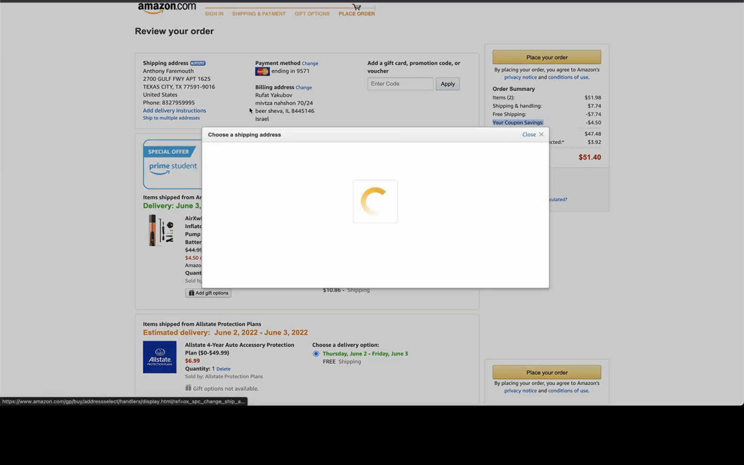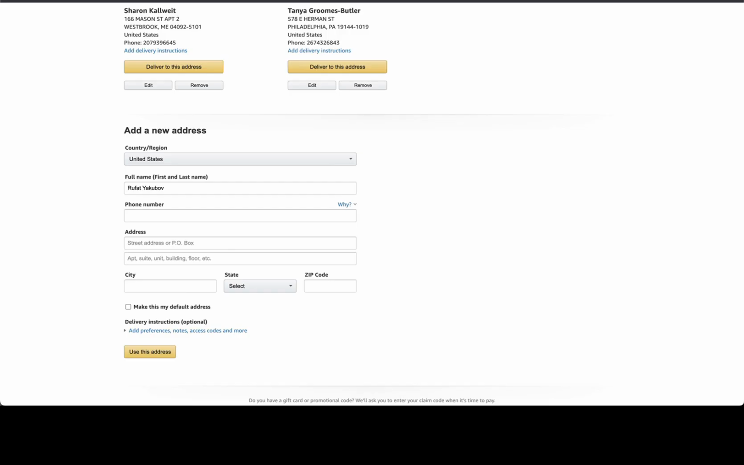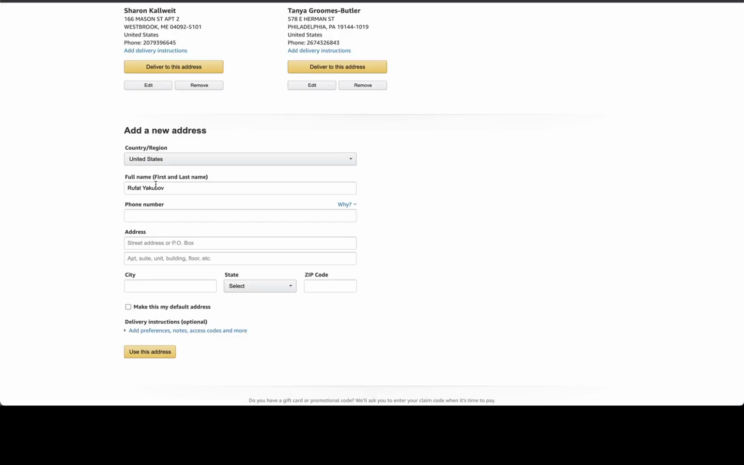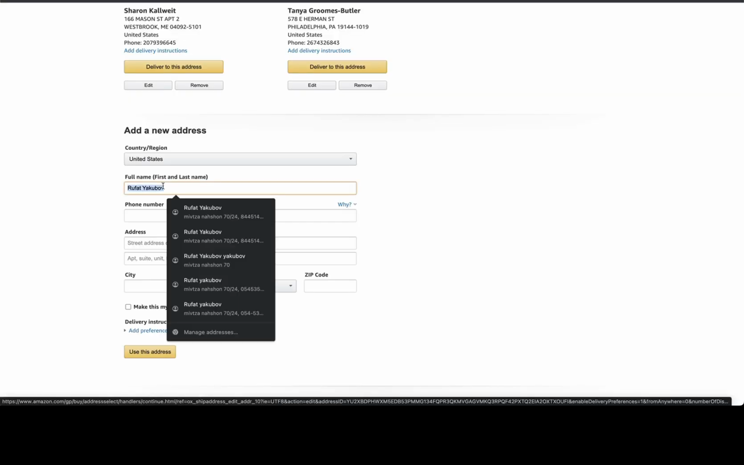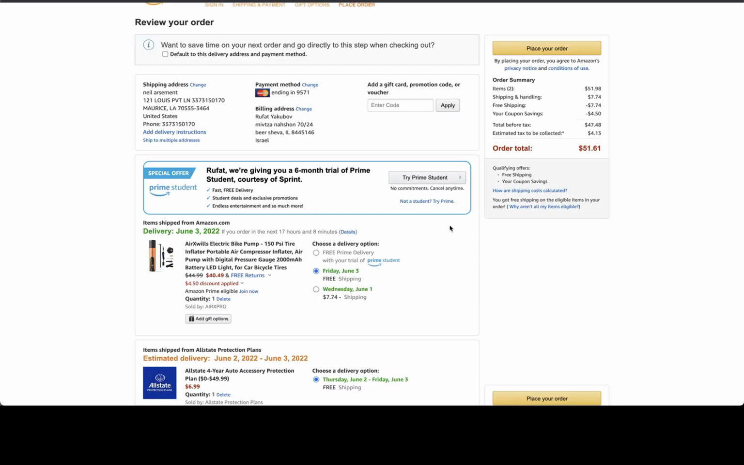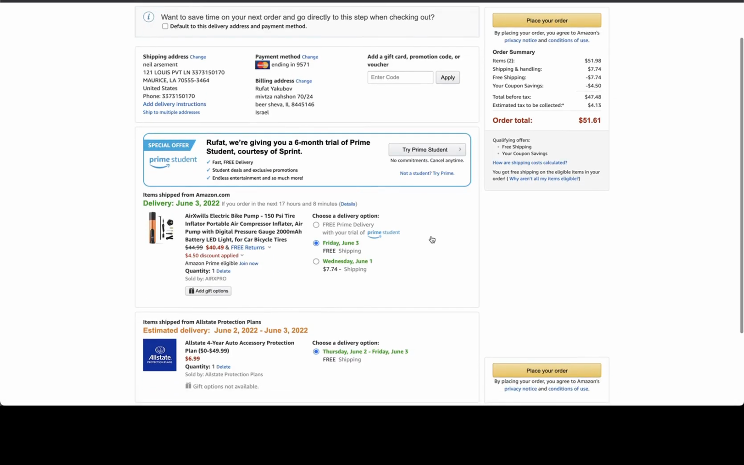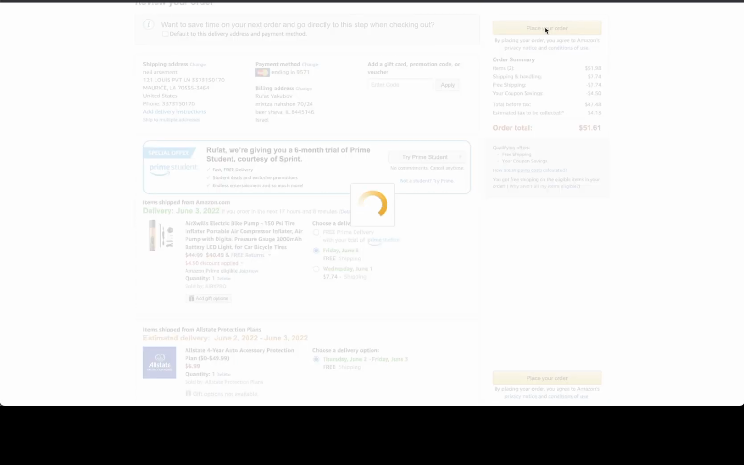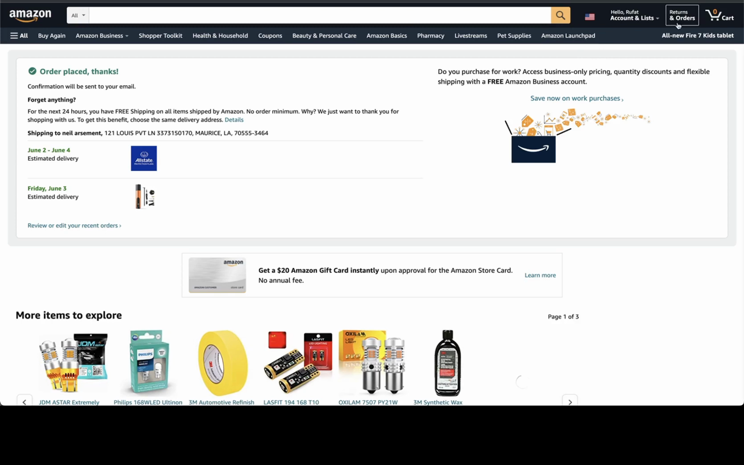Let's change the address here. You can copy the address of your client with the EasySync extension, or we can do it right now manually. Let's copy and paste everything here. And so we choose the address of our client. Again, we check that it's free and we can place the order. Once we place the order, everything is smooth, everything is okay.